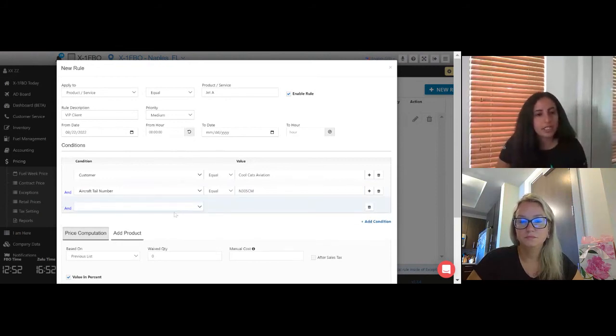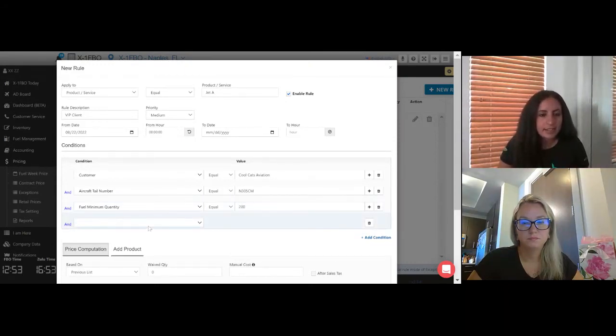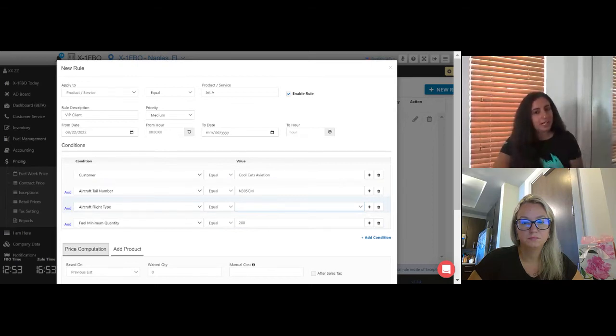And we'll do another condition. And they take a fuel minimum of 200. And they are aircraft flight type. They are flying an angel flight that day versus a charter flight, or vice versa. They're flying a maintenance flight that day versus a charter. So you have very specific conditions here that you can use on top of each other.